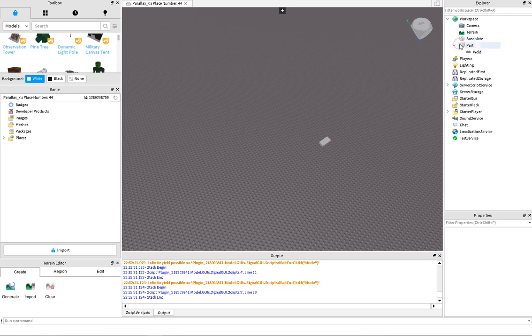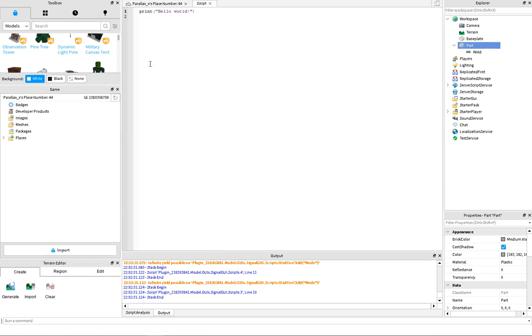So I've got a part here. You can just create a part and make one, and then add a script to it. Get rid of this print hello world, and I'm going to put it in a loop, which is while true do, just so it keeps on doing it so you can see it.